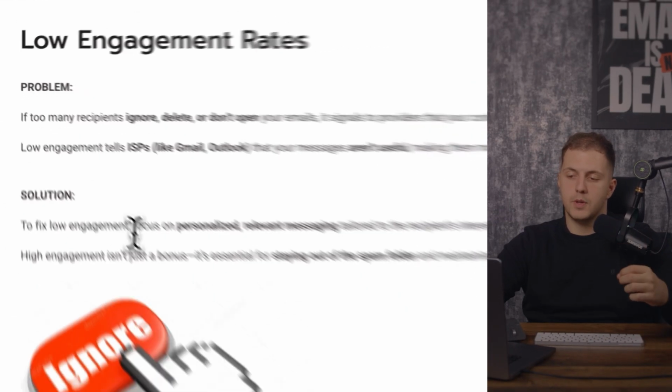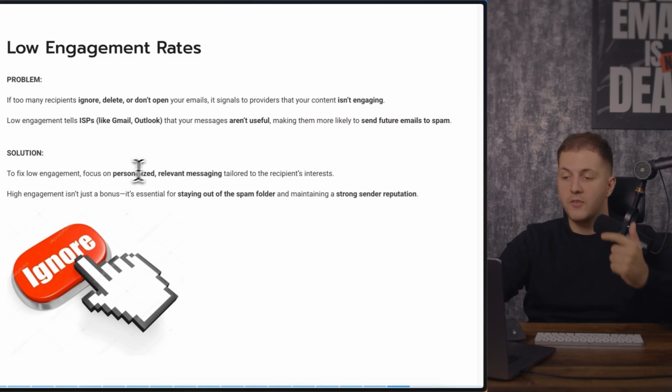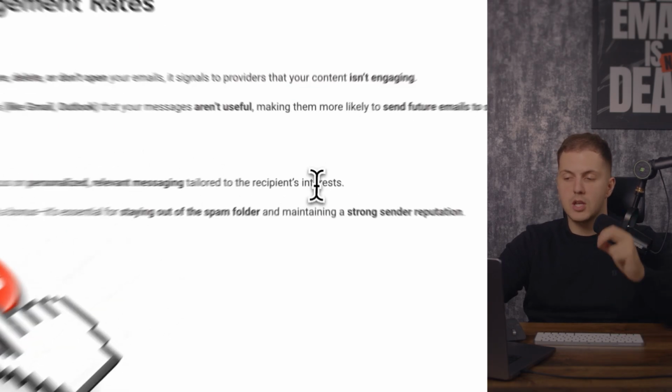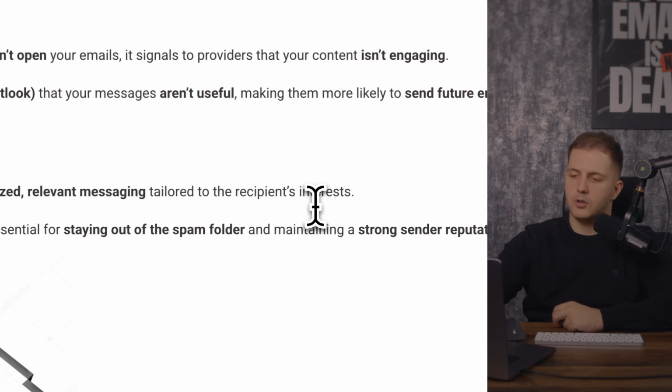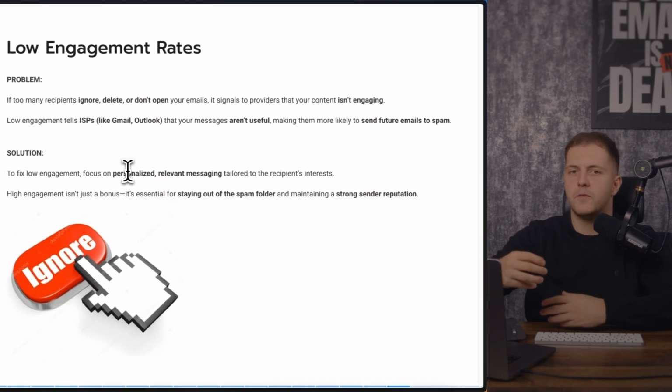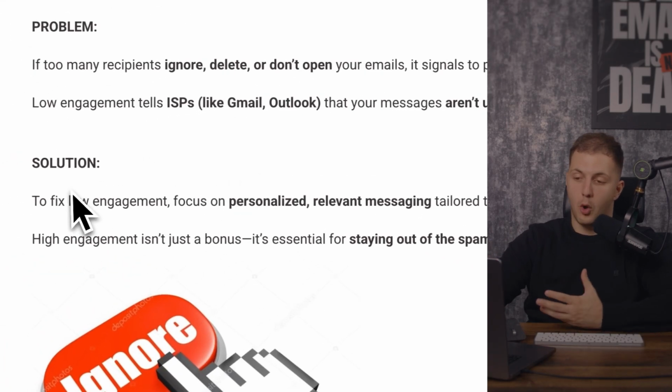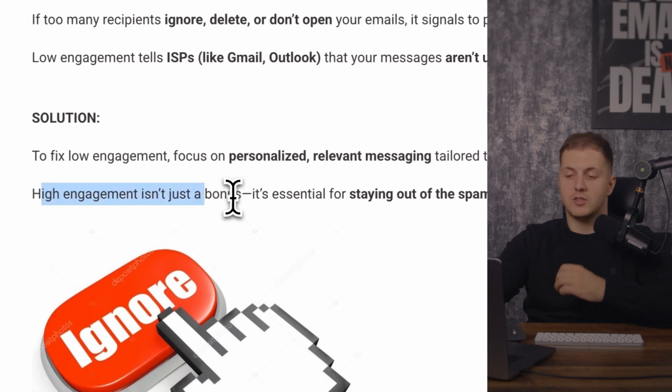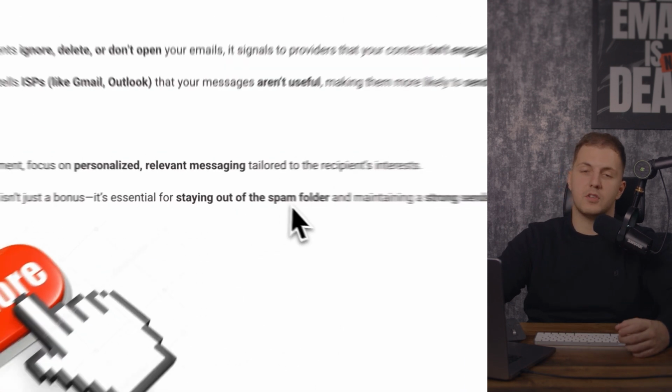And that's the problem, and the solution for this. To fix low engagement, you need to focus on personalized and relevant messaging tailored to the recipient's interests. Now, you can watch some of my other videos to see how you can achieve this, but what we do is we use AI to personalize every single email that we send, and that's how we fix the low engagement issues. High engagement isn't just a bonus, it's essential for staying out of the spam folder. As I said, if you're sending cold emails for a couple of weeks and no one replies to your emails, it's a clear signal to all spam filters and spam checkers that your emails deserve to be in spam and not in primary inbox folder.